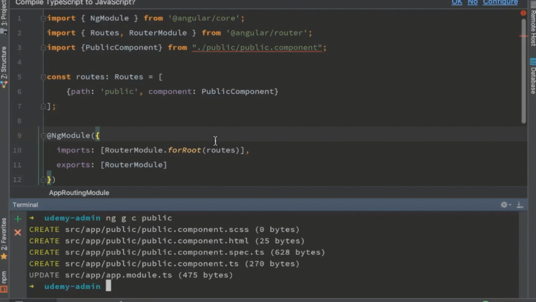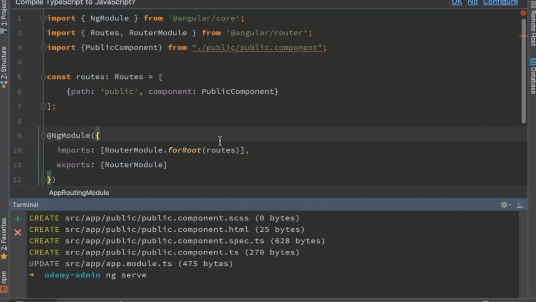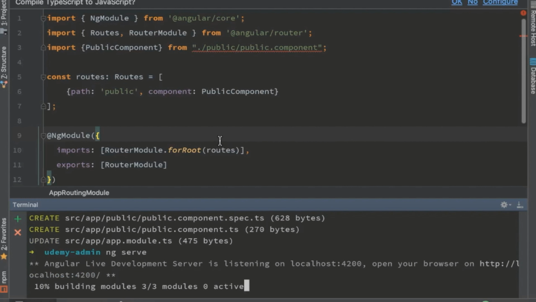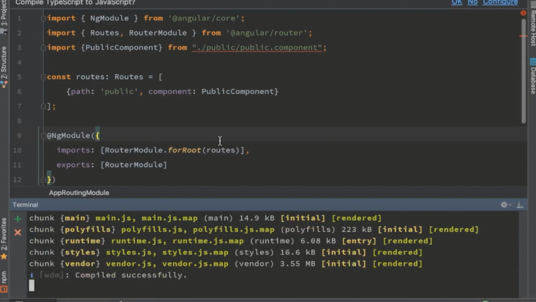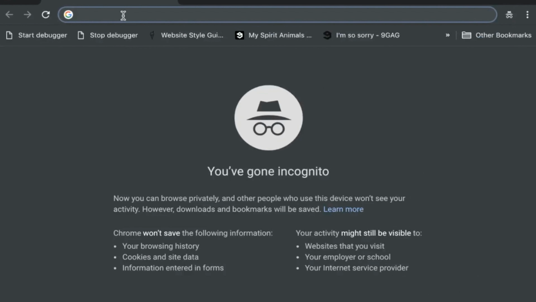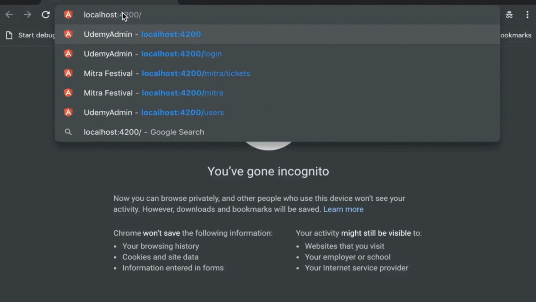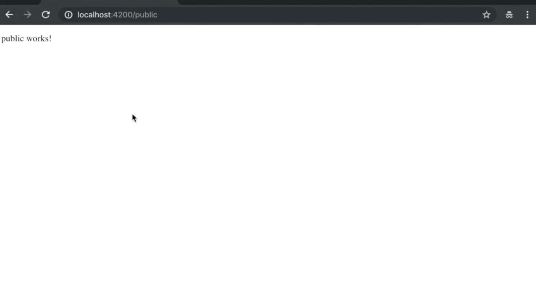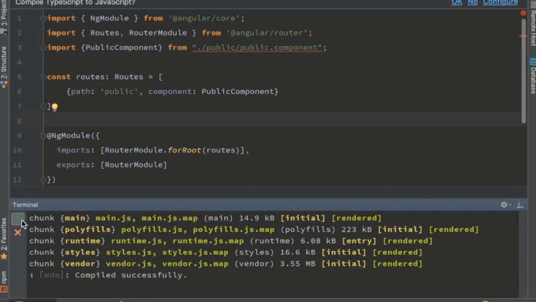Let's see how it works now. Let's open the terminal and write ng serve. Let's wait until it's finished. Let's open the browser and write localhost:4200/public. As we can see, the public route works. And it displays the public message written in the public component.html.